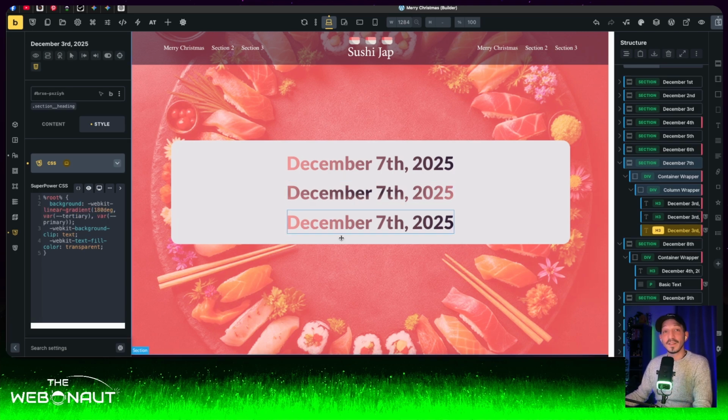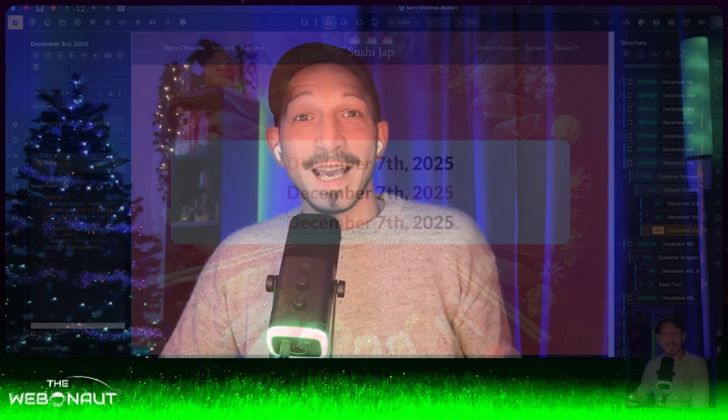So this is a very easy way to implement and highlight some text. For example, in your heading, you could have the first part of your heading in completely normal style, and then the last part with the gradient, so it catches the eye of the visitor. I think it's a really cool method. And that's it for today.